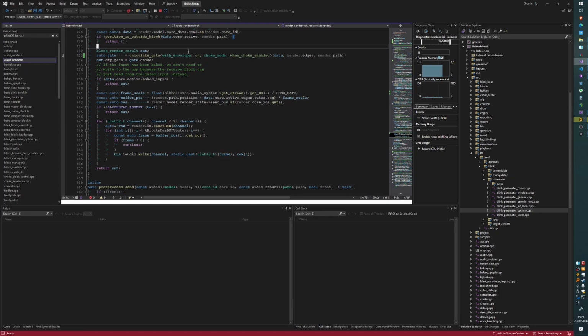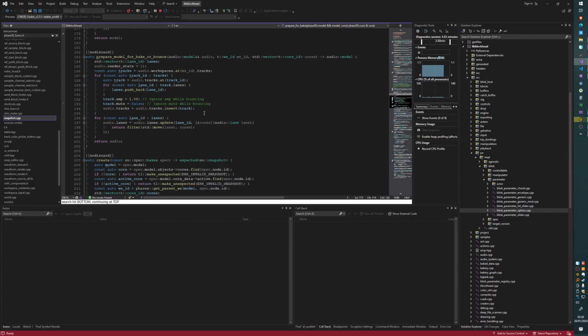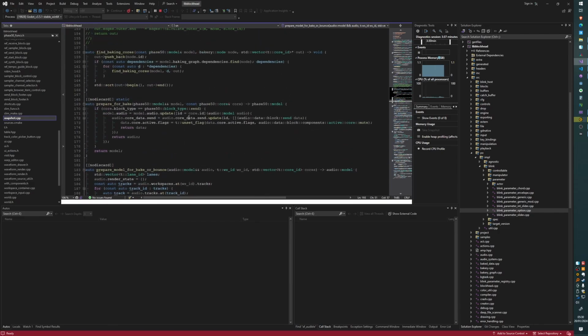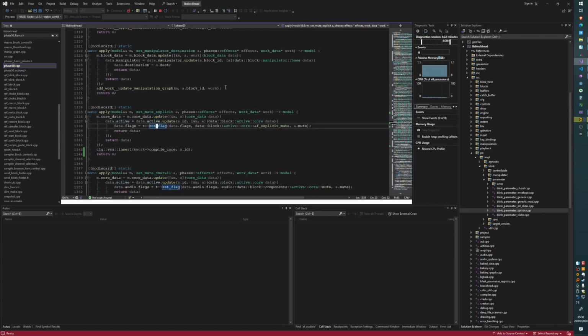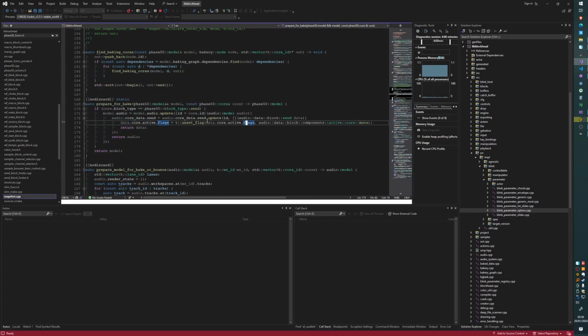Ah! But when I'm baking, I always unmute send blocks. Which is what happens here. I unmute the send. Right. That's what's going on. Okay, one second. Explicit mute. I need to turn choke off during a bake. Is that what the idea is?